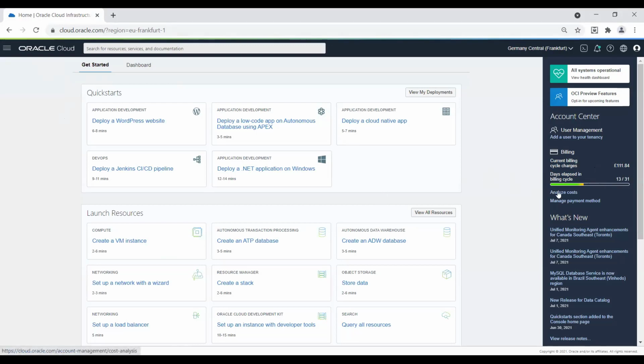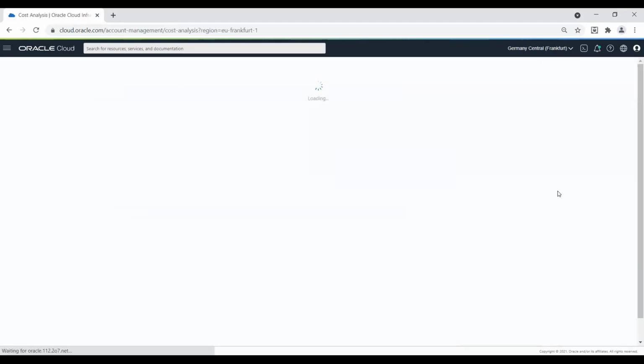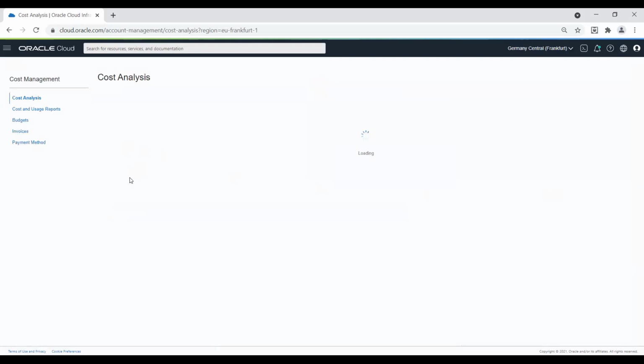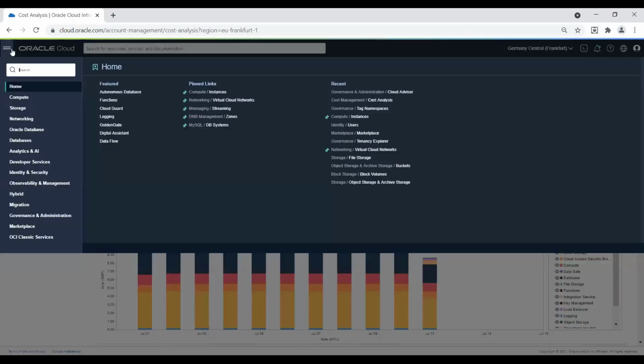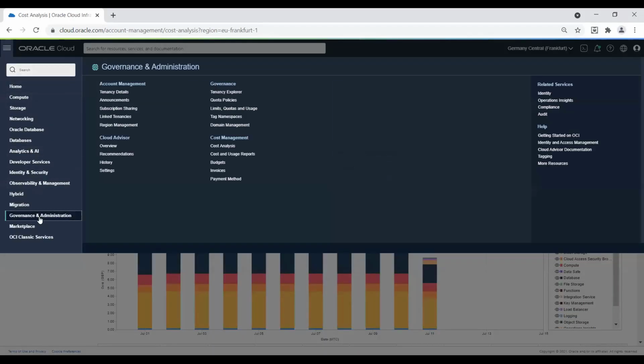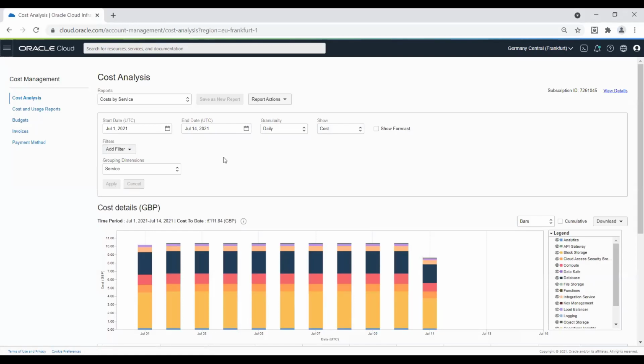You have the first option to go directly here and analyze costs, and it will redirect you to the costs page, the cost analysis. But you can also reach this page by going into the menu, then governance and administration. Under administration, you will have this cost analysis.